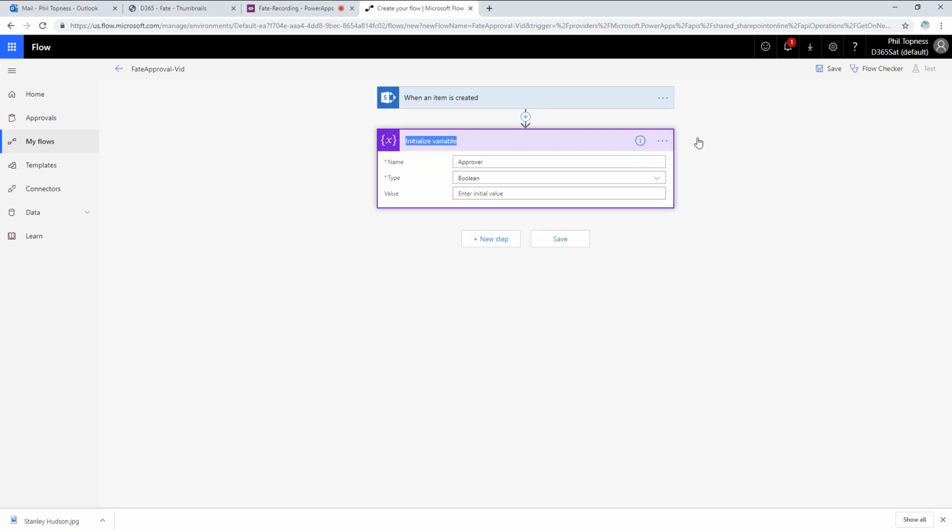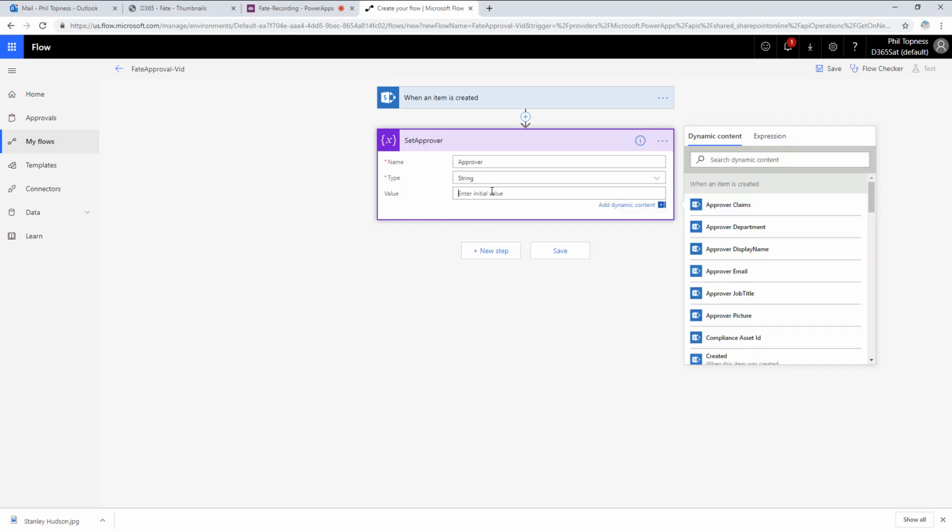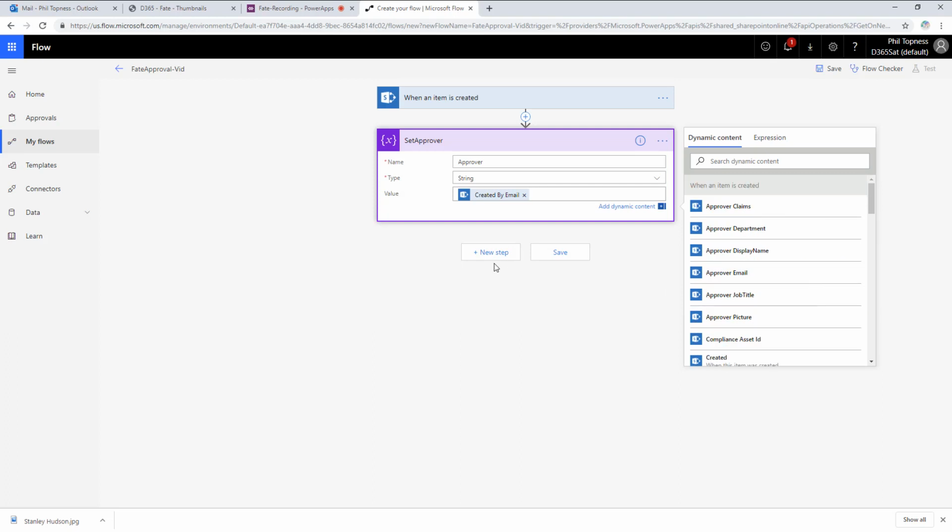Now the approver could be set by a variety of means. Let's rename this step here. So set approver. We'll set the string and let's initialize the approver just based upon the email address of whoever created the file. We'll just keep it simple.